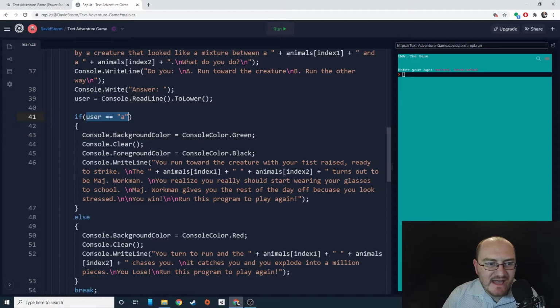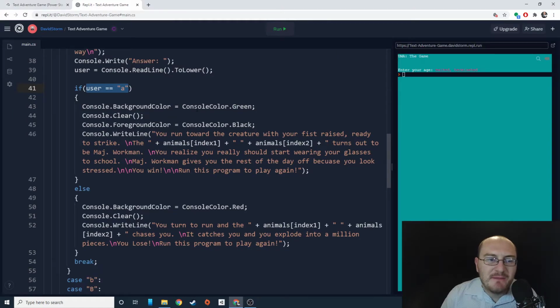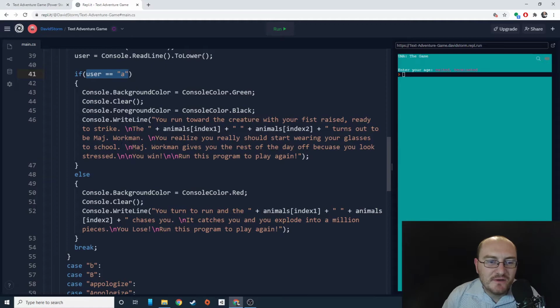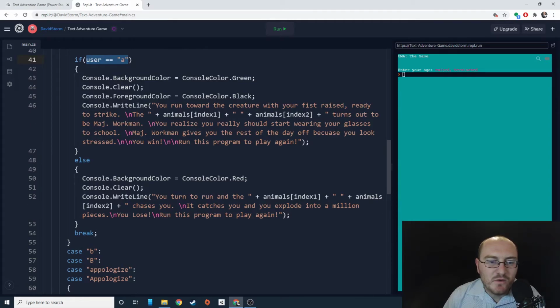So if user equals A, then I will change my background color to green. So A is run toward the creature. Change my background color to green, clear my screen, change the console color to black, and say you run toward the creature with your fist raised, ready to strike. The donkey platypus turns out to be Major Workman. You realize you really should start wearing your glasses to school. Major Workman gives you the rest of the day off because you look stressed. You win, so you've just won the game. Perfect. Run this program to play again.